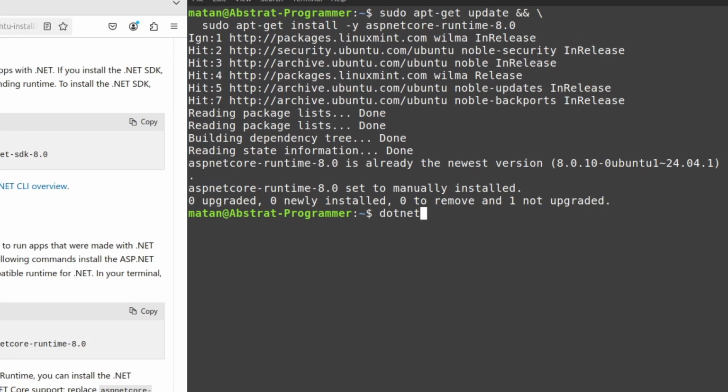To verify the installation, type dotnet --version in the terminal, and you should see the installed version number. This means everything is set up and you're ready to start developing.